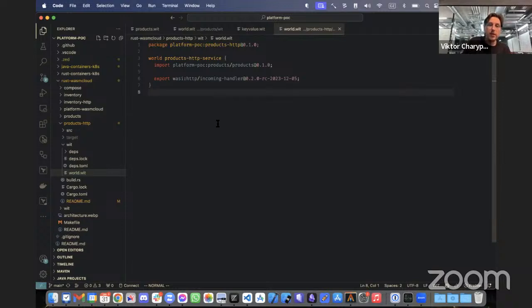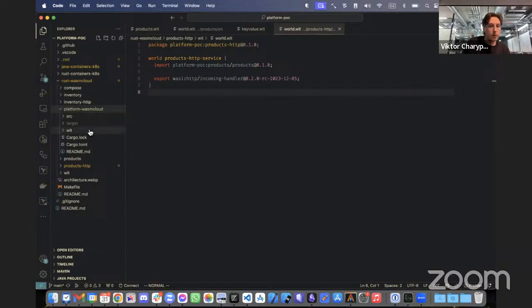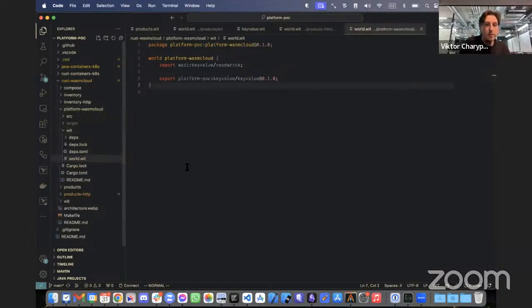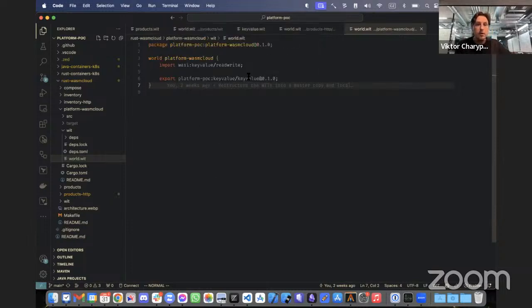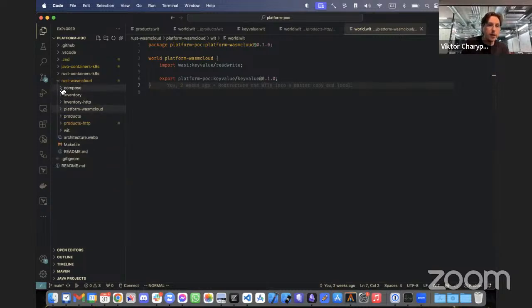So the remaining piece of it is, how do we adapt the key value interface that we just looked at to wasmCloud supported WASI key value? And we've got this platform wasmCloud component, which will eventually do a few more protocols, which does exactly that. It imports WASI key value read write, and it provides key value. So we've got these three components as individual pieces. They build using cargo components. They're all built in Rust, but it's not really that important, I think.